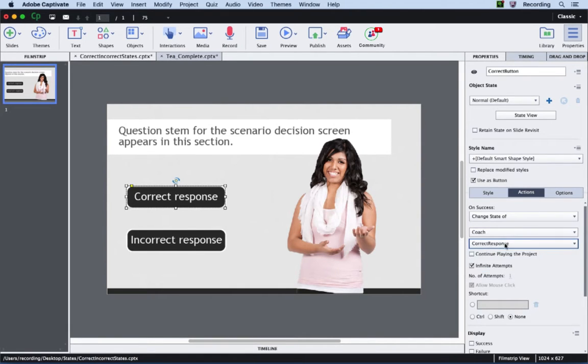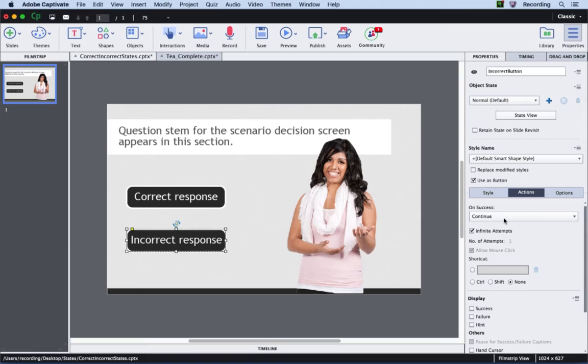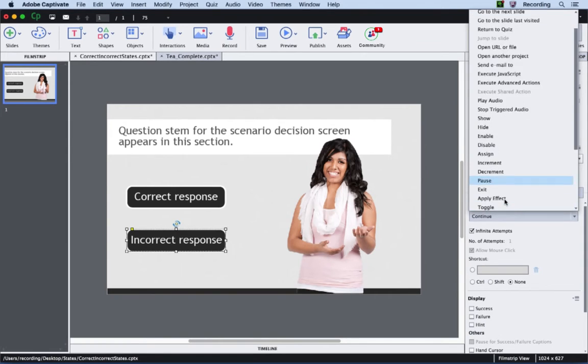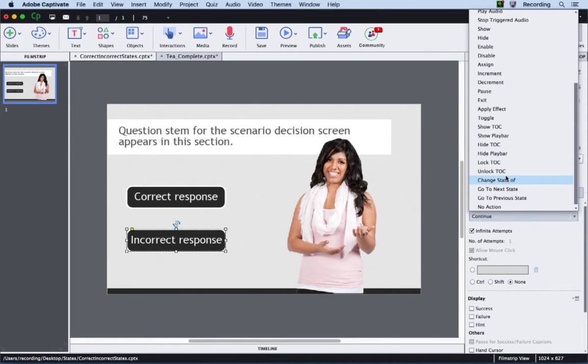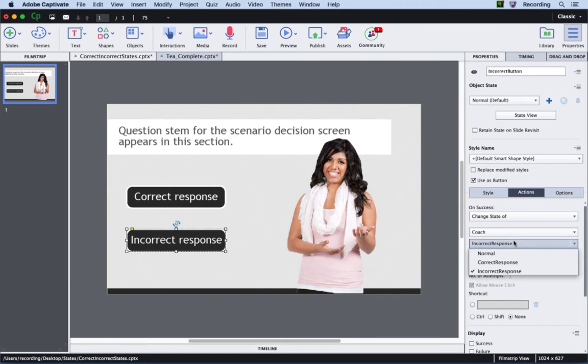I want the Correct Response image, which is a part of the states of the coach, to show up when I click the Correct Response button. Also, I need to make sure Continue Playing the Project is unchecked. I will do the same for Incorrect Response. We'll change the On Success action to Change State of and select Incorrect Response. Then, I also need to make sure Continue Playing the Project is unchecked.